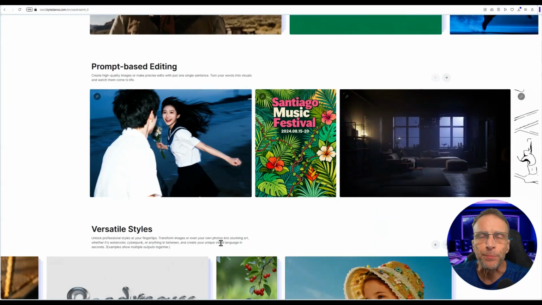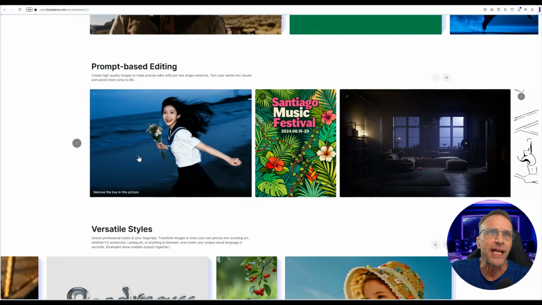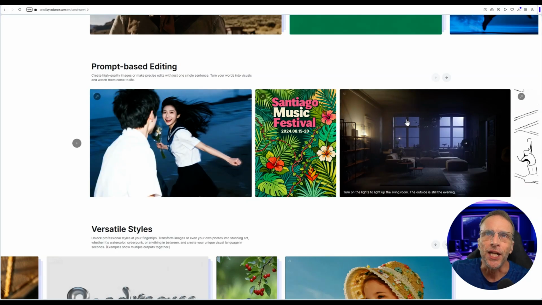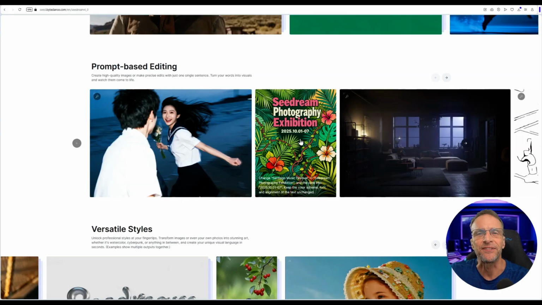Now, of course, they have the prompt-based editing, which is the foundation of all of these chat-to-edit models, where you can take an image, give it a simple instruction like remove the boy in this picture, and it'll do it. Change the lighting, change the text, that kind of stuff. That kind of technology seems like old news, doesn't it? And it was just a miracle months ago.